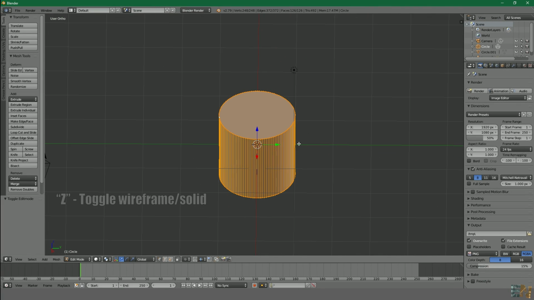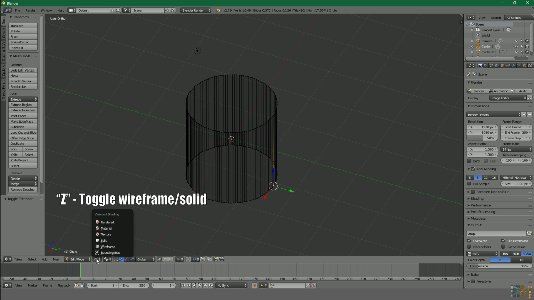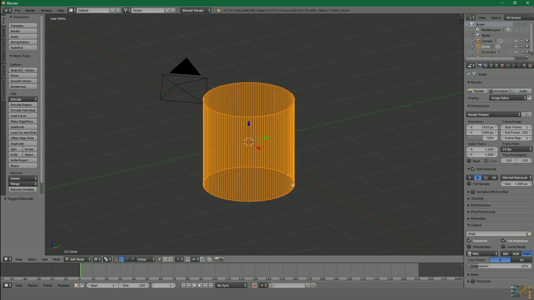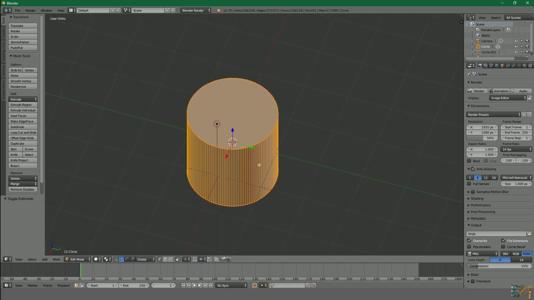If you press the Z key, you can change the view from solid to wireframe. In this mode, you can see through the object. So now as you can see, I can select all the vertices without rotating around the object. Then you can press Z once again and you will get back into solid mode.